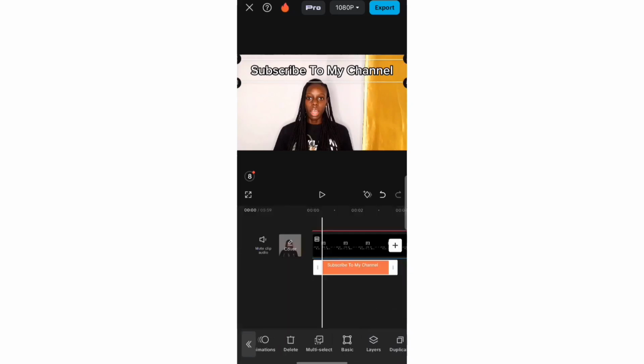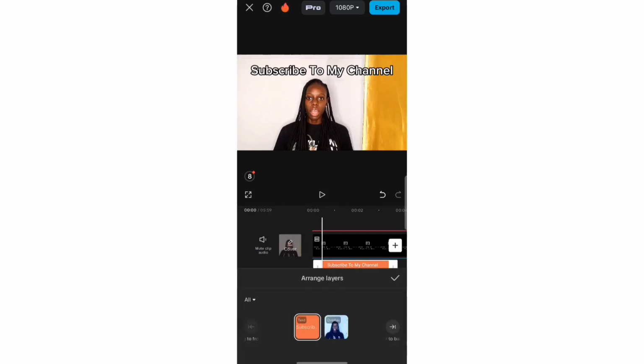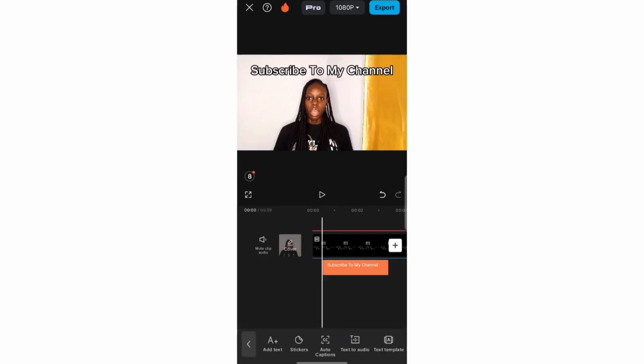After that, we tap on layer and tap on the second overlay once again, and automatically the text is placed behind you.